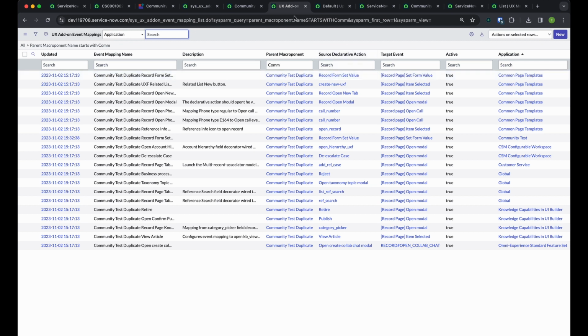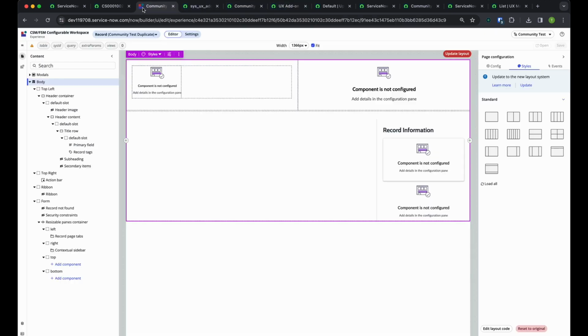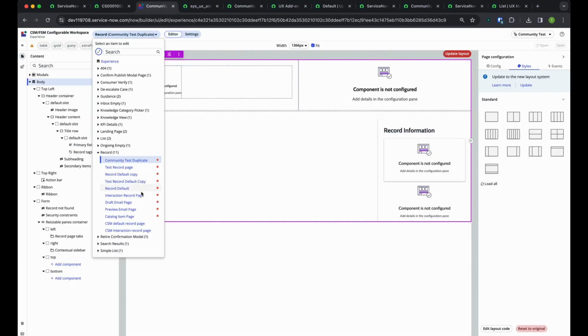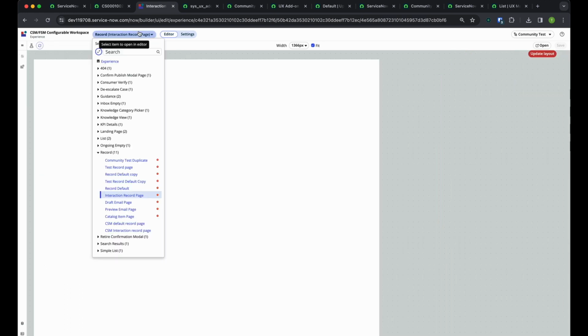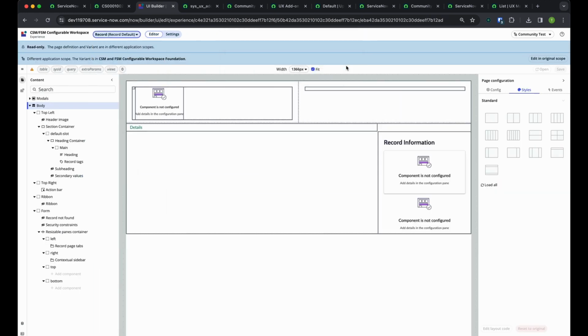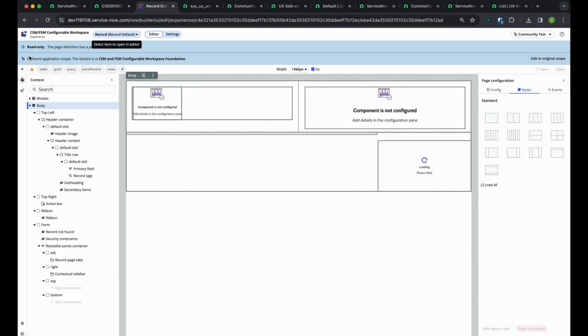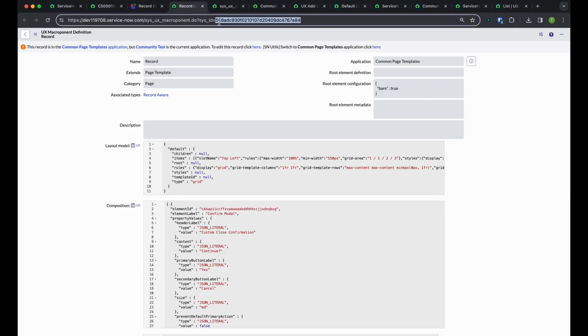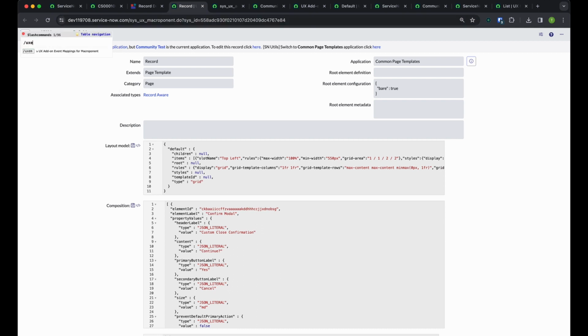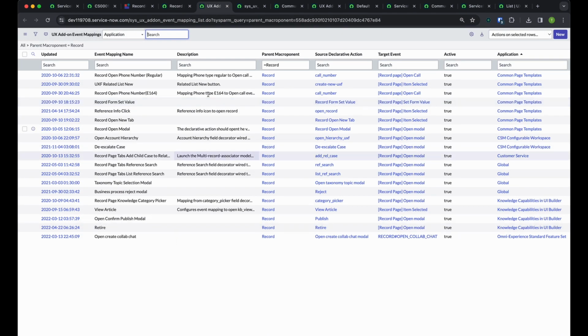What I would do in that case is come back to UI Builder, choose that page you duplicated from. In my case, I might choose record default. And then I would do the same thing. Developer, open page definition, grab the macro component. I'm going to use a slash command to do this because it's quicker.